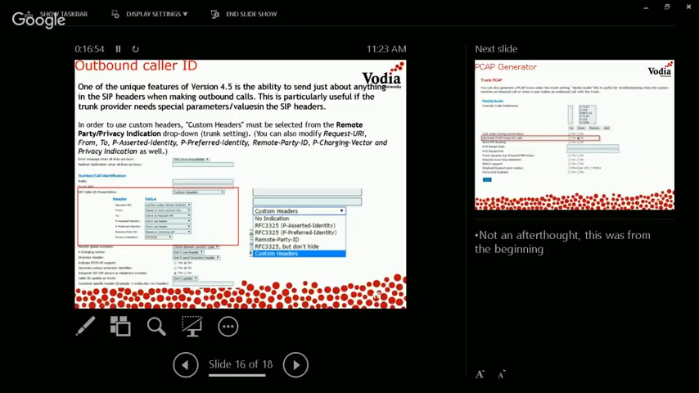But when you start with a new trunk provider, the first thing you need to ask them is, how does the call need to go out? What do you guys look at when a call is going out? Do you look at the from field? Do you look at the P-Asserted-Identity? Do I look at the P-Preferred-Identity or the Remote-Party-ID? What do you need to see so that my call is completed on the other side?